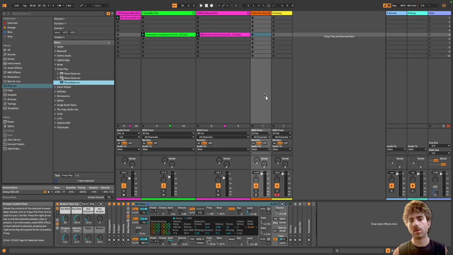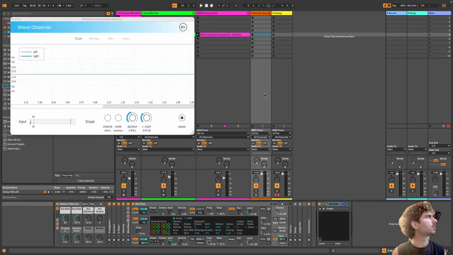Would you take a screen grab of your plugins and share it in the group? Like a screenshot? Yeah, sure.